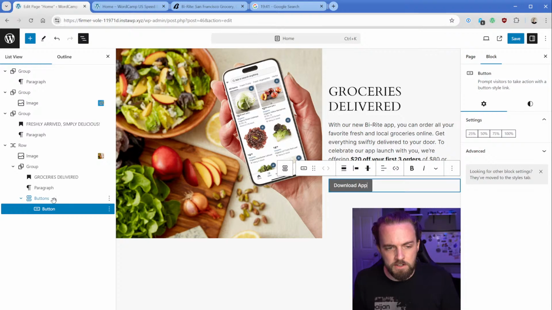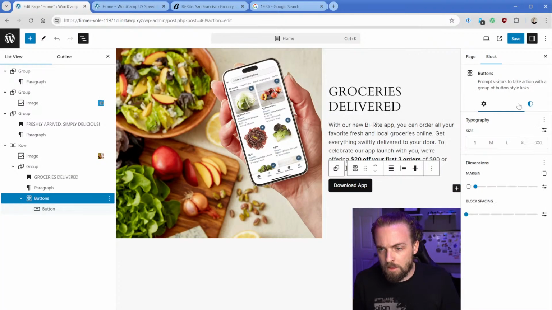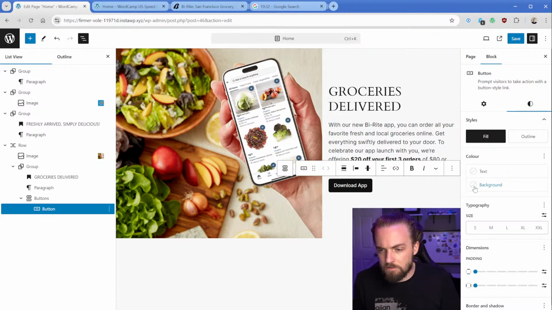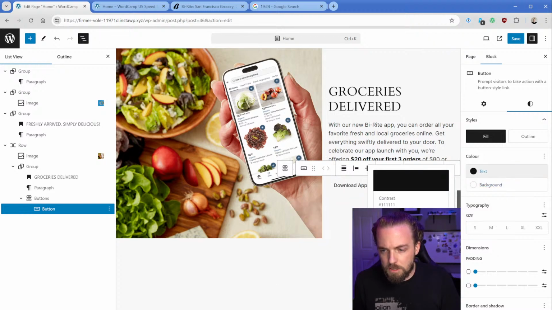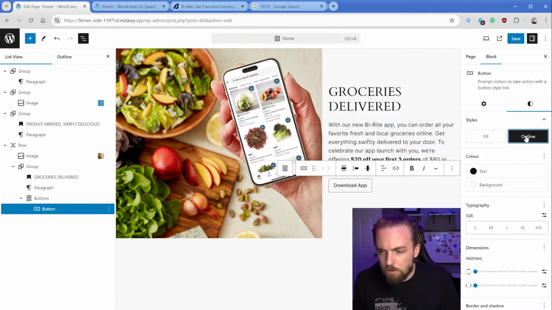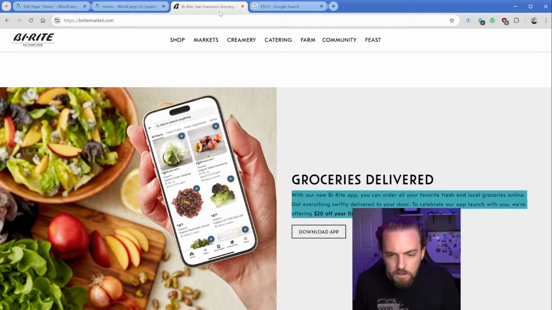Download app was the button, and then it's uppercase. That's the wrapper, not the button itself. So the background is like a transparent black. How do I do that? Like this. And then our text is black. And do I have to go outline button? I guess I do. Border, here we go. Border black, 1 pixel, radius 0. Is that more like it?